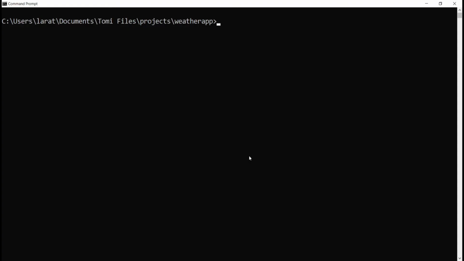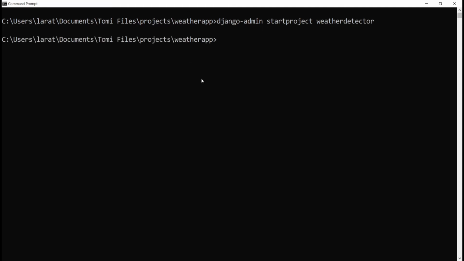So guys, the first thing we need to do is to first of all create a new Django project. We're going to create a new Django project now, and we're going to name it weather detector. To do that, we have to say django-admin startproject weatherdetector, something like this. Then we just hit enter, and now this is going to create a new folder named weatherdetector in this directory. And that folder is going to contain the Django default boilerplate.